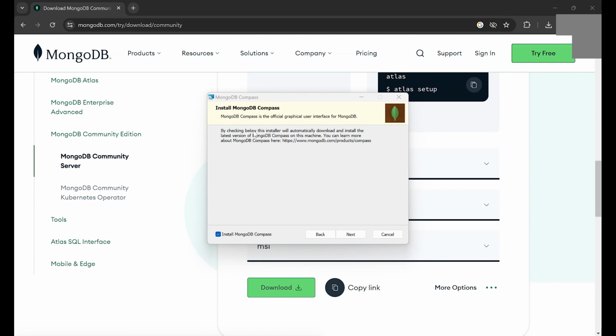Now you can see here we got a pop-up to install MongoDB Compass. MongoDB Compass is the official graphical user interface for MongoDB. So it is basically like the MySQL Workbench. It's that kind of UI tool for MongoDB, where you will be able to access your databases and the collections available inside them. Then you need to check this checkbox, install MongoDB Compass, and then click on next.